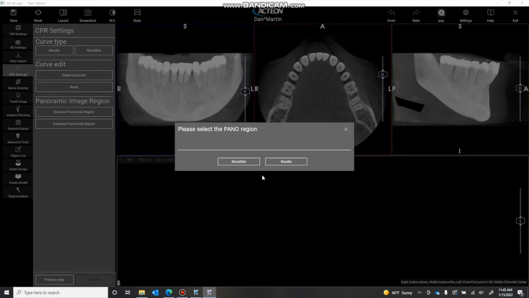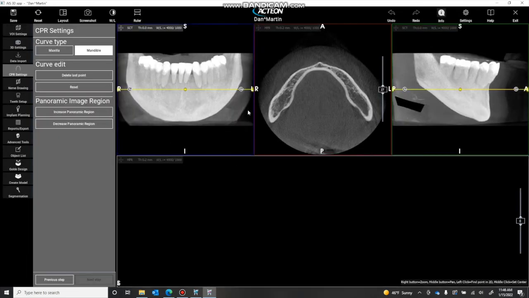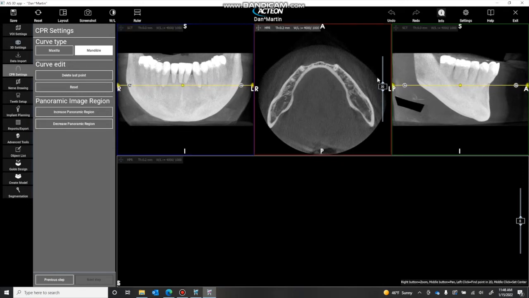So once we get to this screen here, this is our CPR screen. This is where we're going to take our 3D image and turn it into a sort of a pan. So obviously we are working in the mandible, so we want to go ahead and click mandible. And then from here, I like to place this yellow dot kind of at the apical ends of the anterior. And then we want to angulate this yellow line on the right screen so it's kind of parallel to the occlusal, right?